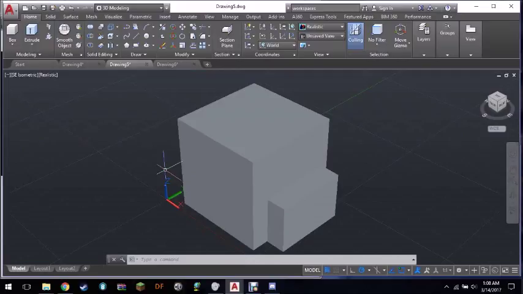Next up, we have the subtract command, which can be found up here. Subtract is used for when you want to subtract one solid from another solid. It's slightly more complicated than union in that the order that you select the objects matters. Alright, so we have one box here and a cube here that we would like to subtract it from.